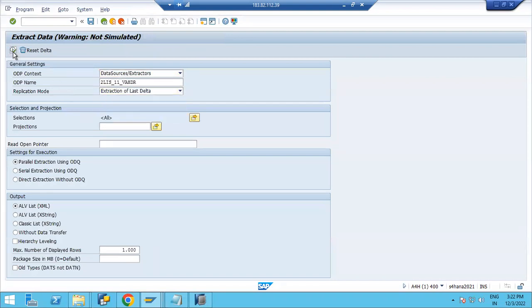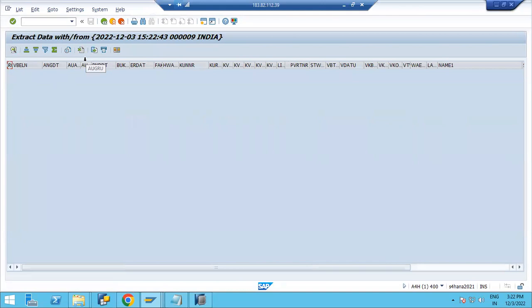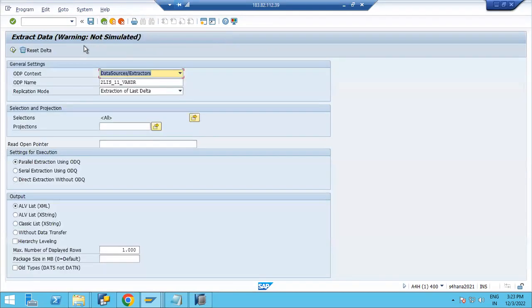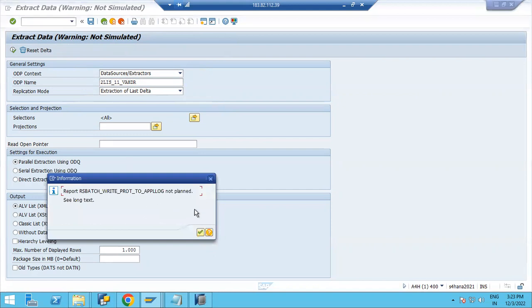I have one doubt actually. Whatever data we have changed in the transaction, if that data is not present as a field in the extractor, will it be reflected? Is that field present in the extractor or not? Yeah, that you need to check. See what fields are available, you have to check that, but by default it is available. How can you check if it is available? I'll show you.